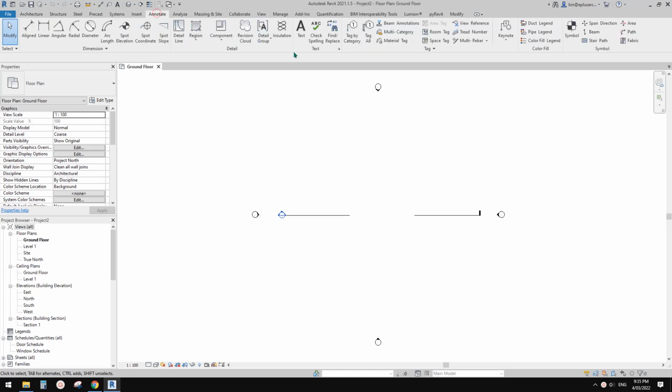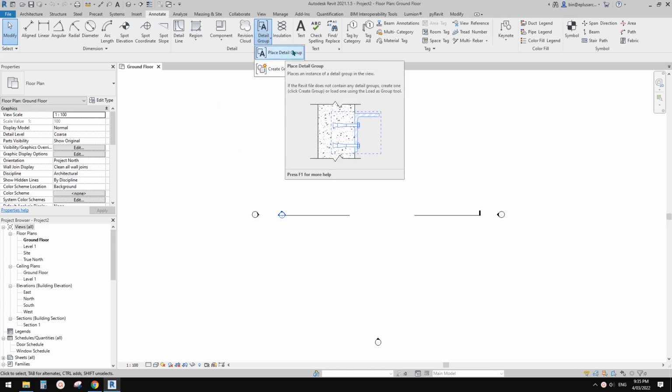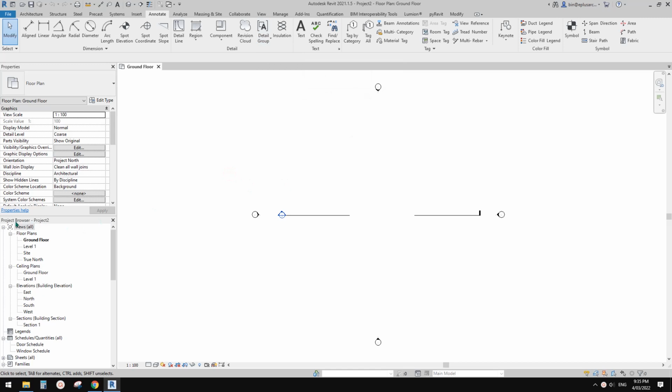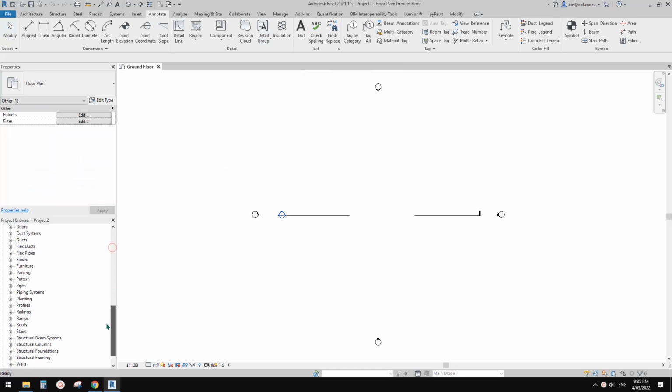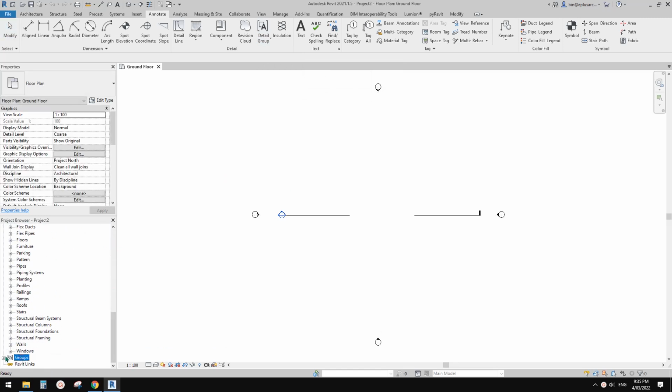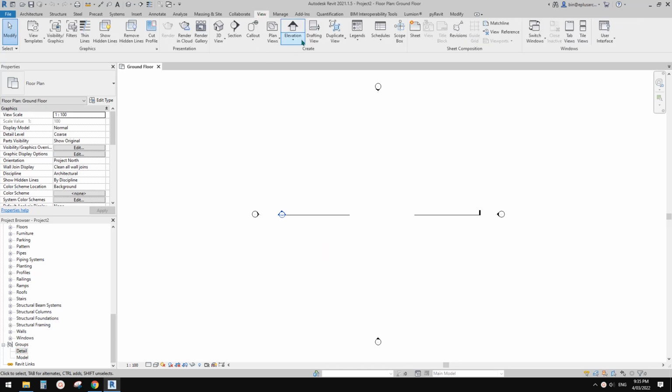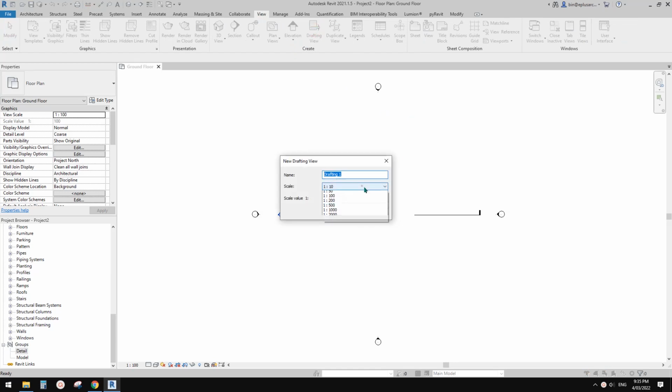Today I'm going to talk about detail groups. And on the project browser, once you create them, they will be listed here, under detail groups. Okay, so let's start. First I'm going to create a drafting view.